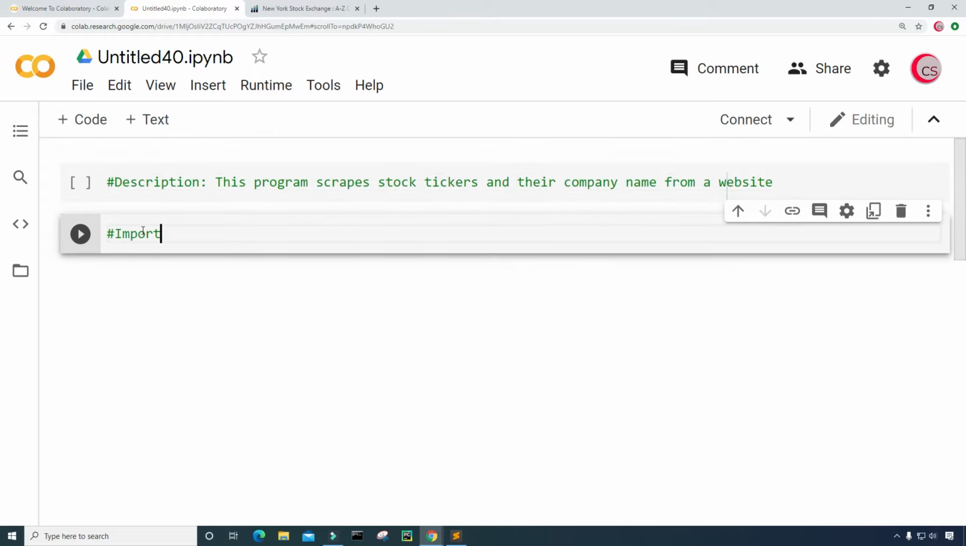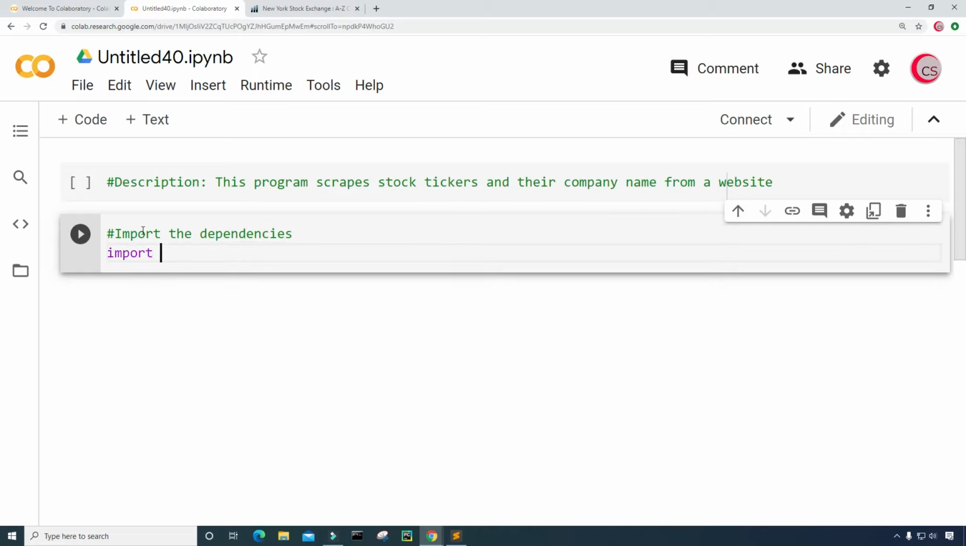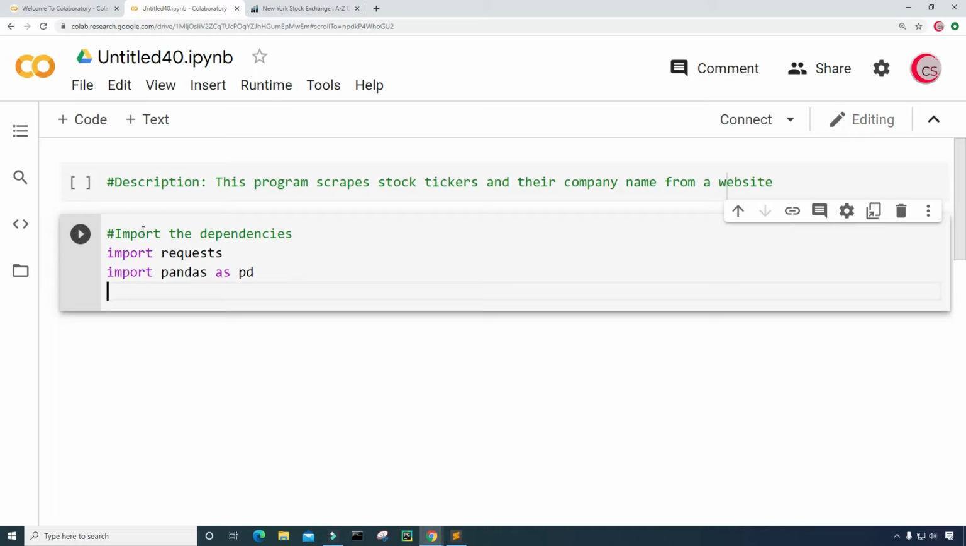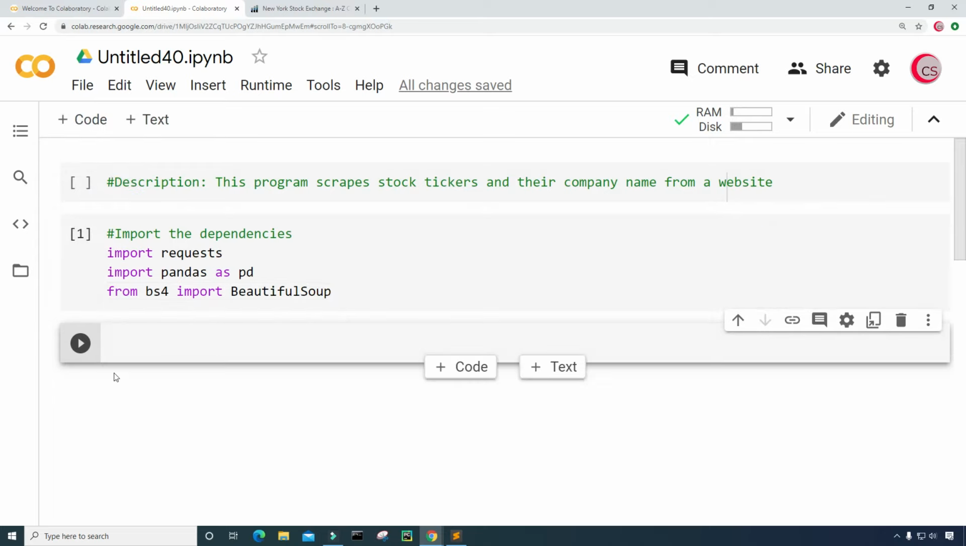In this cell, I'm going to import the dependencies. So I'm going to import requests. Next, I'm going to import pandas as pd. And I'm going to import BeautifulSoup from bs4. Let's go ahead and run this cell by clicking this button here to the left, and hopefully there are no errors. We'll see. All right, everything looks good. Let's go ahead and create a new cell.